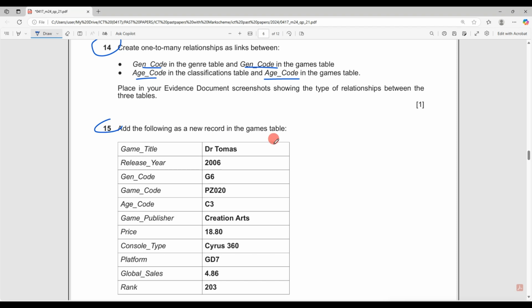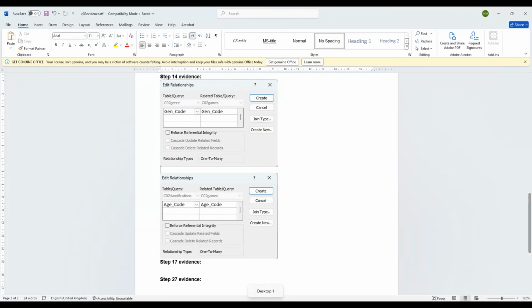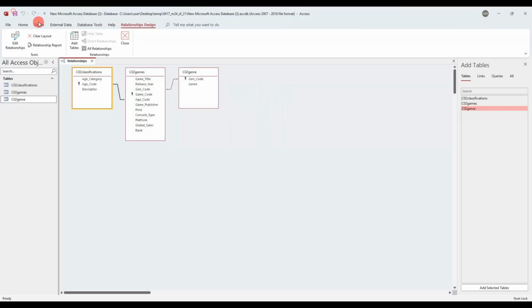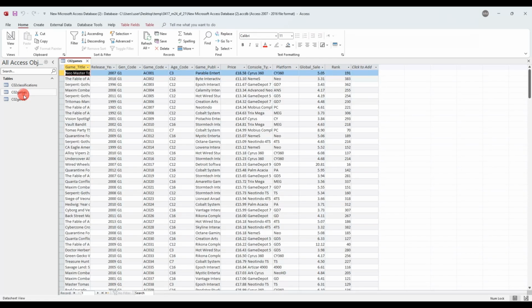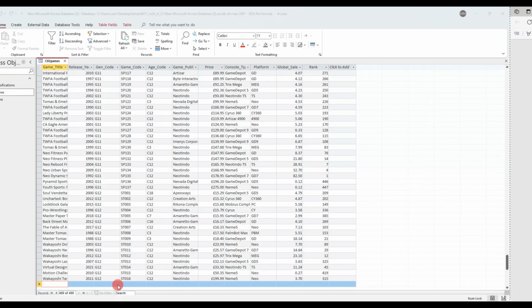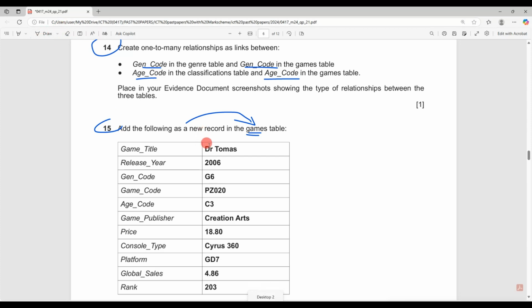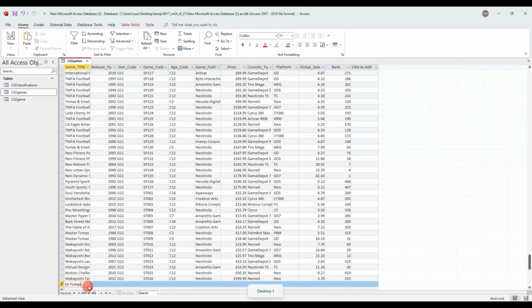Number 15, let's add a record directly in the table. We don't need a form for this. What table? It should be the games table. To do so, first of all, let's save and close the relationship. Open the games table. Down there we can add a record. So I'll click here, and I'll start typing or copying the information one by one.